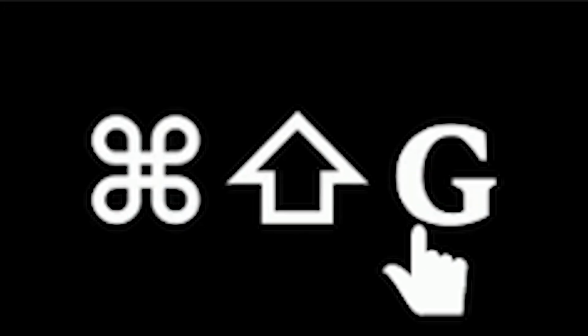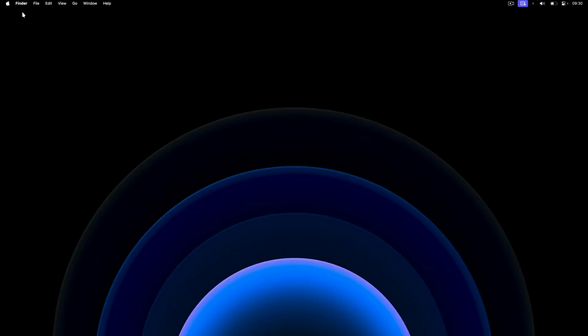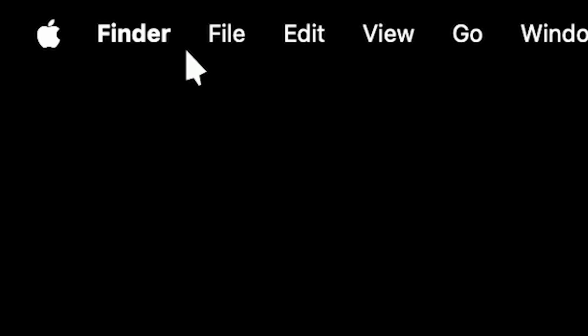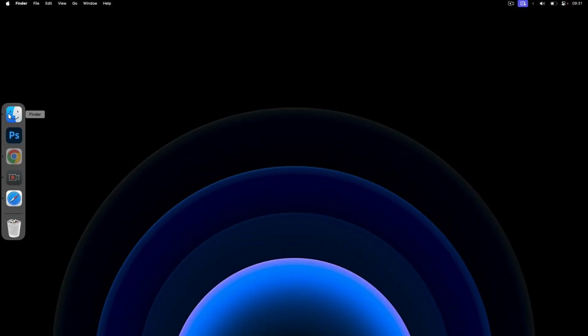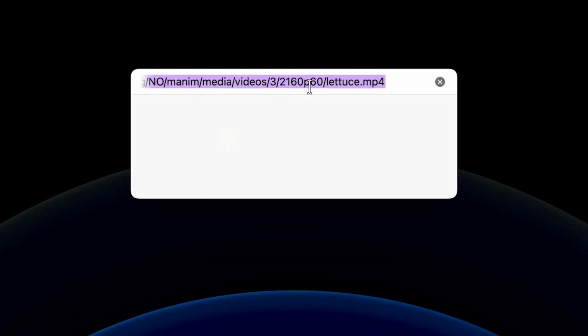Command Shift G. This one works if you have Finder highlighted. So if you're on your desktop and you see Finder on the top left, or if you're inside Finder. When you press this, you can paste in a path of a folder or a file and click Enter to reveal that file inside of Finder.